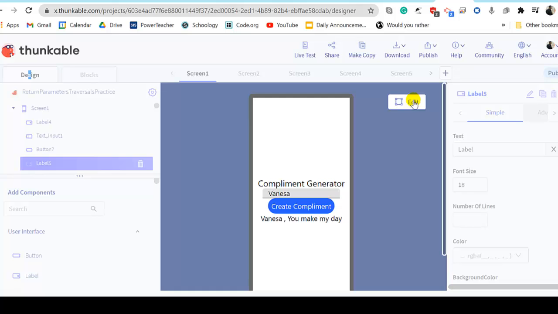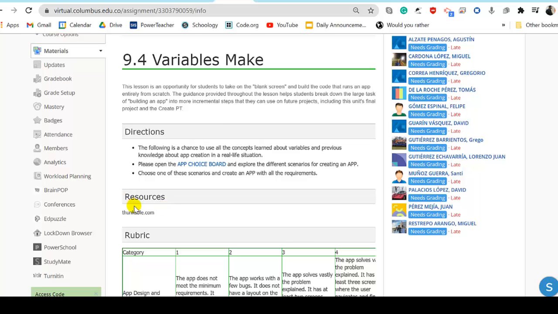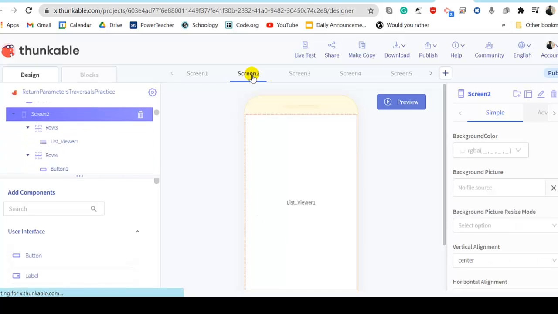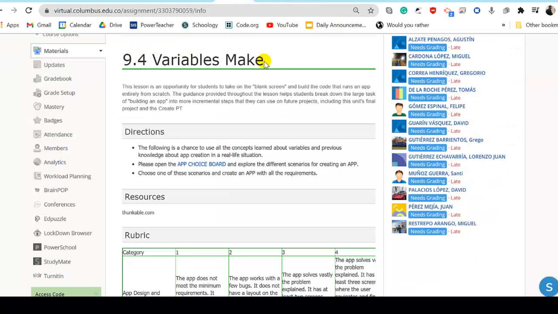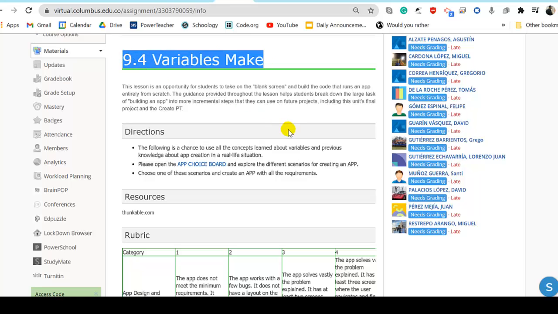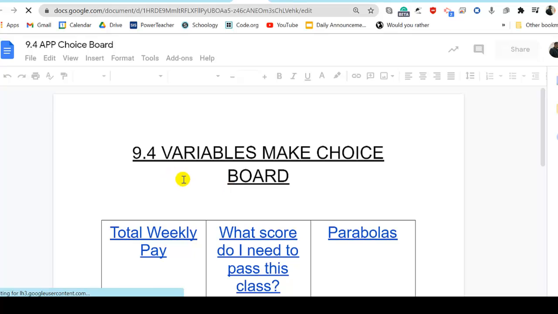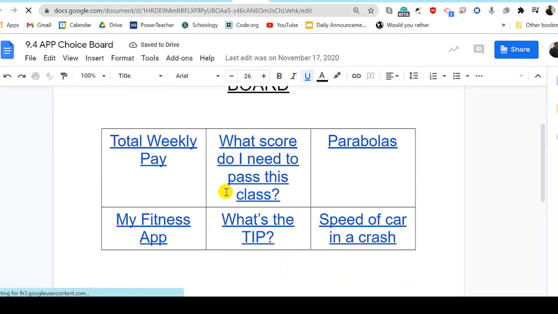Okay. Now what you guys are going to do on your practice activity is go to 9.4. Remember the variables make. On variables make, you are going to go to screen 2 and look for one of the choice boards that we have. Remember that we had an app choice board. That app choice board will give you about 5 to 6 different options for apps, and you will choose one and develop it now with functions. You will use one of these in order to practice, but with functions.